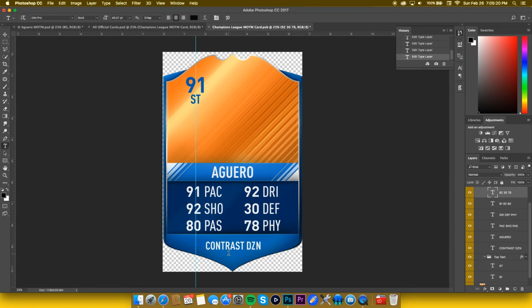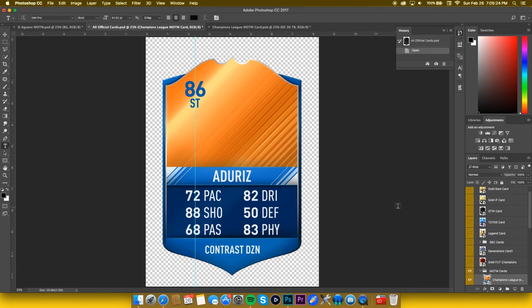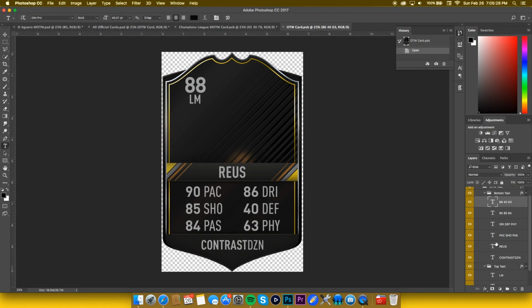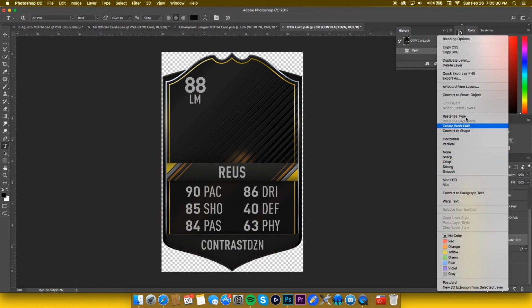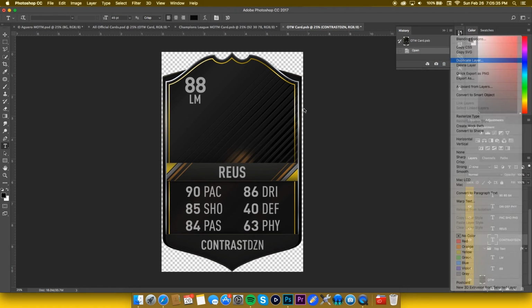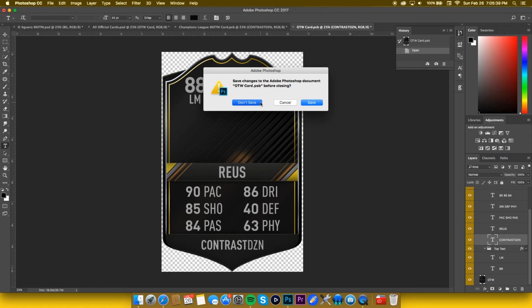As you see, this is my old card watermark if you know my Instagram. So what I'm gonna do right now is just go here, command open to an old card, and I'm gonna duplicate this contrast design from the card onto my Champions League Man of the Match card.